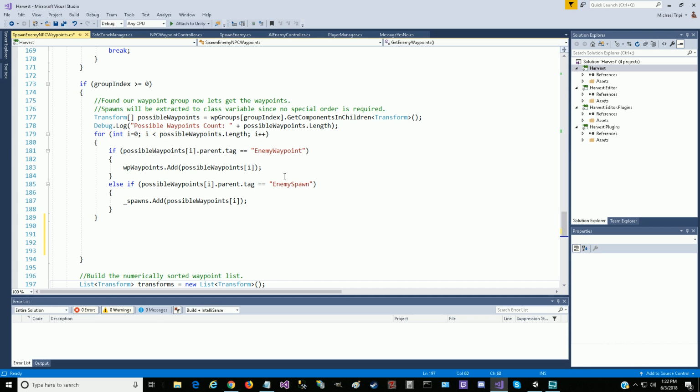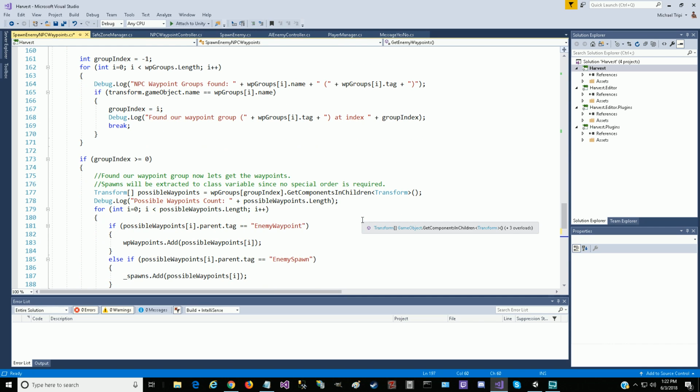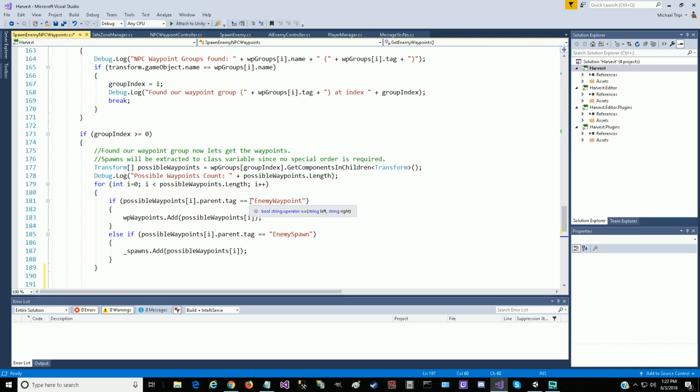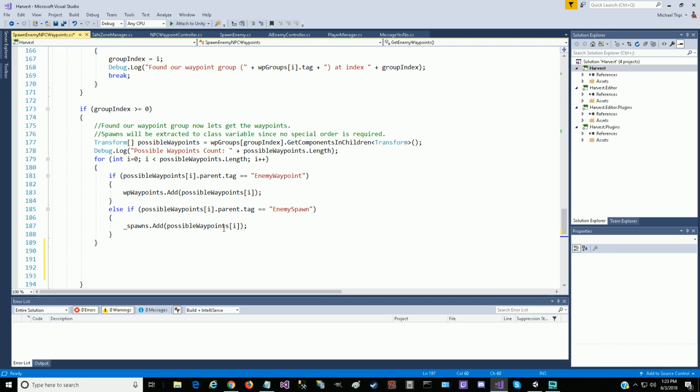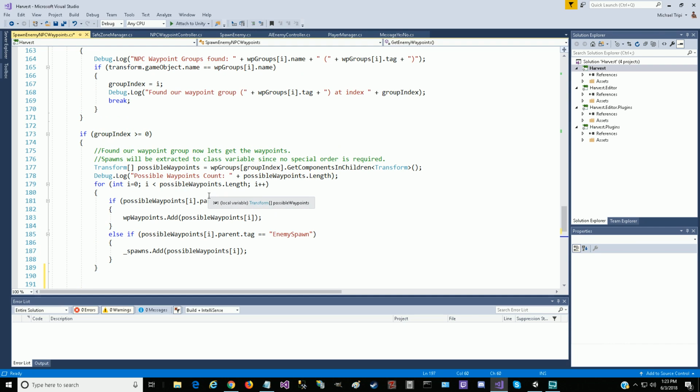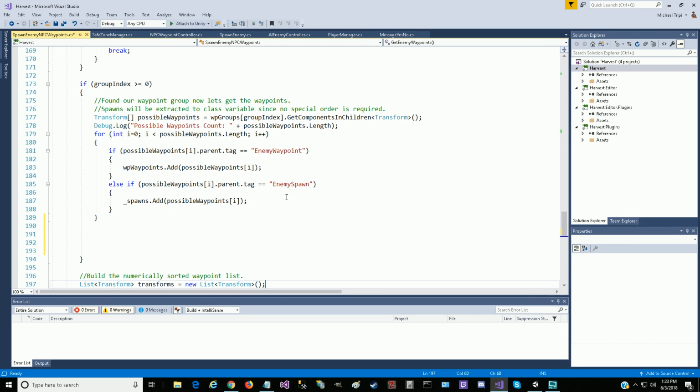there are 3 tags that are required. The parent gets tagged with NPC waypoint group to indicate it's an NPC waypoint group, and then you set up your 2 sub-child game objects, and your waypoints get tagged enemy waypoint. Your spawns get tagged enemy spawn for that sub-child game object for spawns. But you can put as many waypoints and as many spawns in each of those as children to those 2 game objects as you want. You don't have to tag any of those at all. So that's the basic tagging system setup. I try to keep it as simple and consistent as possible.